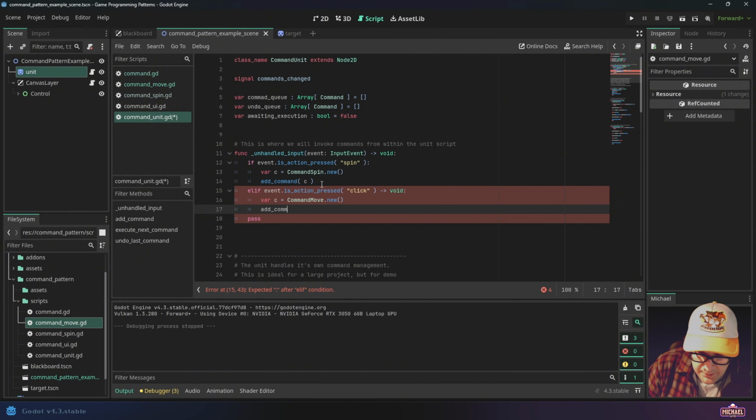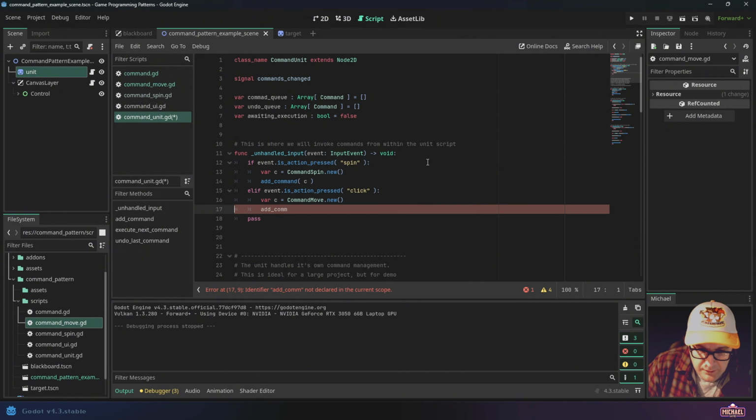Why am I getting an error? I have a problem with my elif. Oh my gosh. I put this, I don't know why I put it there. I thought I was writing a function, I guess. Okay, add command C.